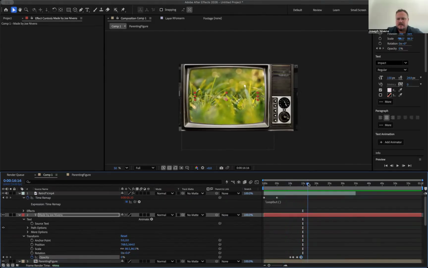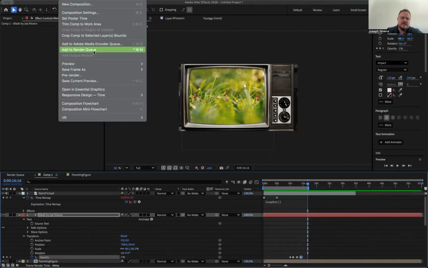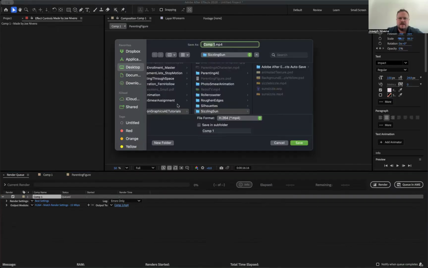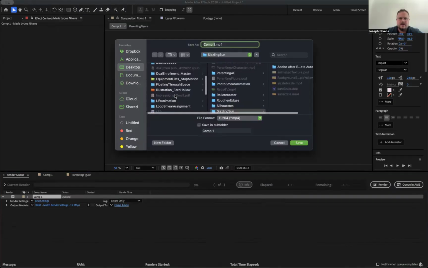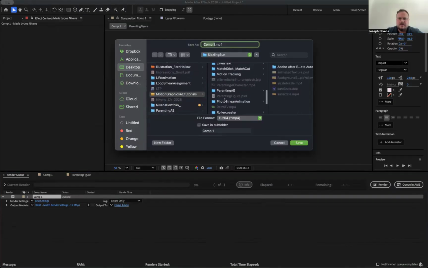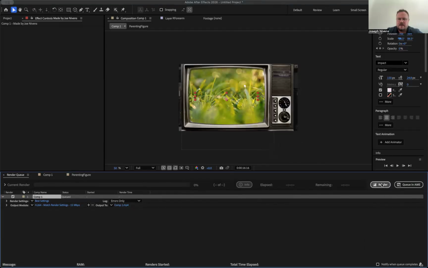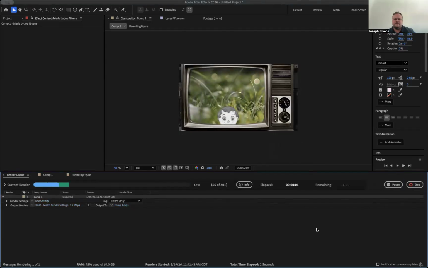I'm going to go ahead and set the end marker by pressing the letter N. I can also just drag over this work area. And then I'm going to go to Composition, Add to Render Queue, select a save location. Well, I'll just save it to the motion graphics folder, save, and hit render.